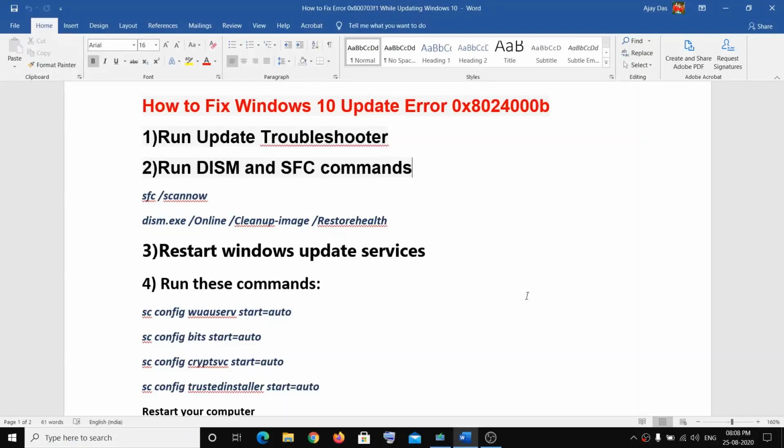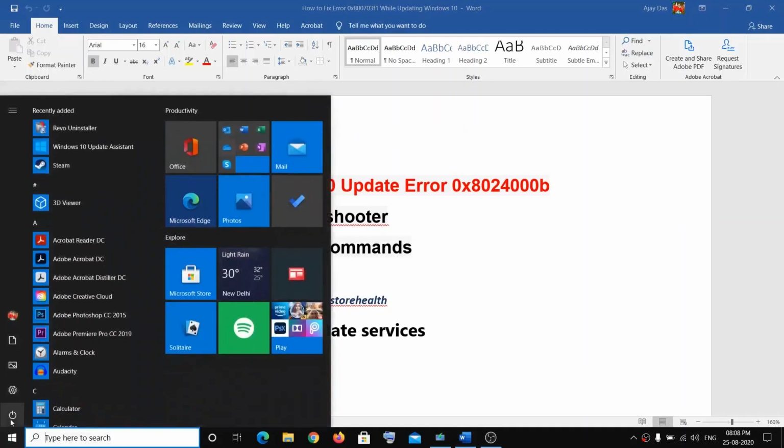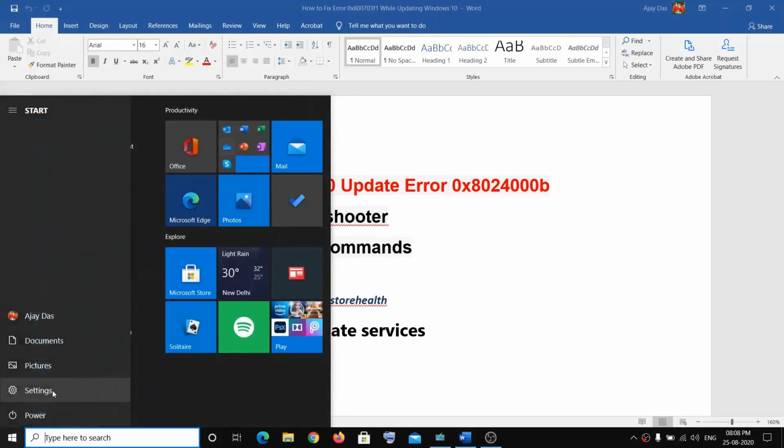Today I'm going to show you how to fix Windows 10 update error 0x8024000b. For that, the first step will be to run the update troubleshooter. For that, first go to the start menu and then click on settings.